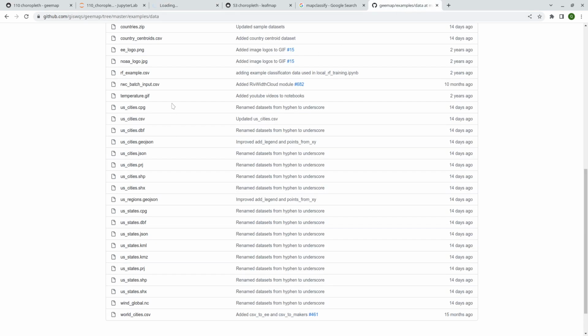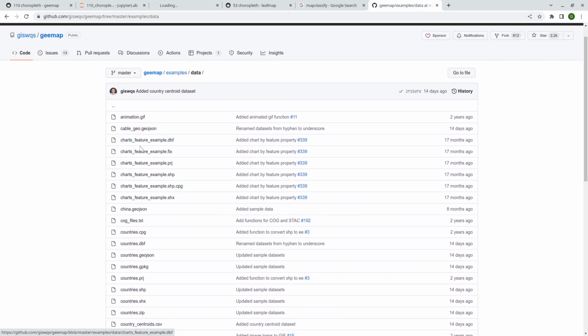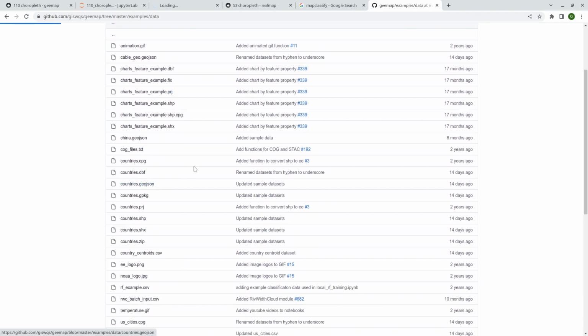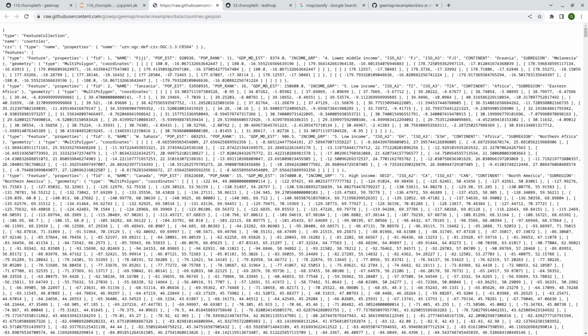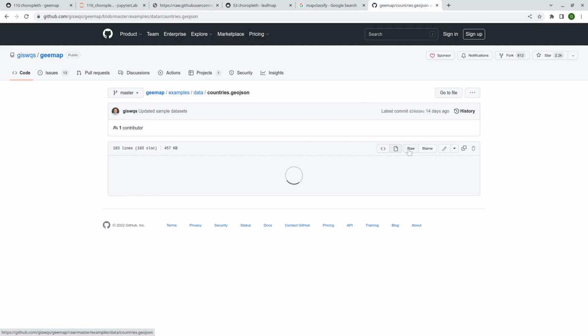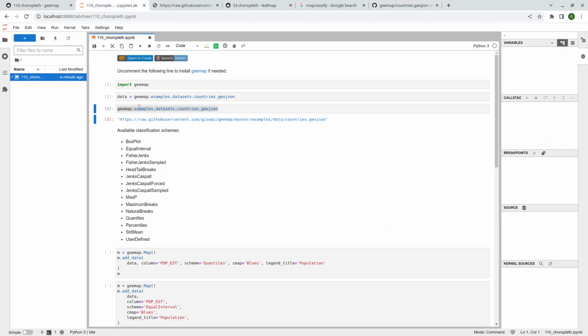It's the same as here, the countries GeoJSON. If you click this one and then click the lower button, my internet is a bit slow, but it's actually the direct URL to the file. You can see it looks like this. Okay, so that's the sample dataset, and this is a GeoJSON.